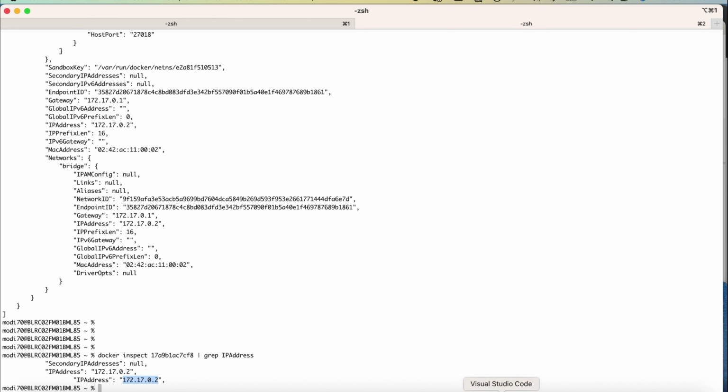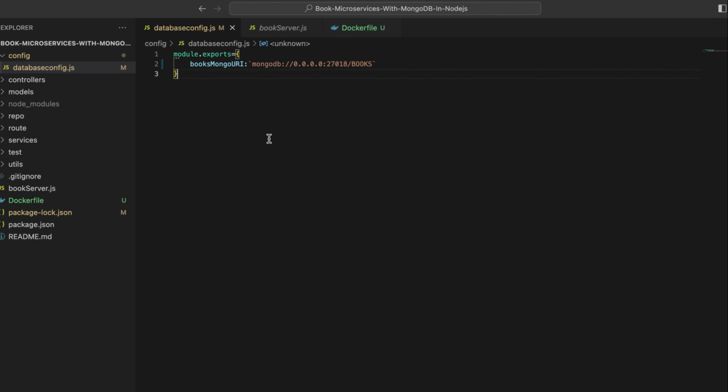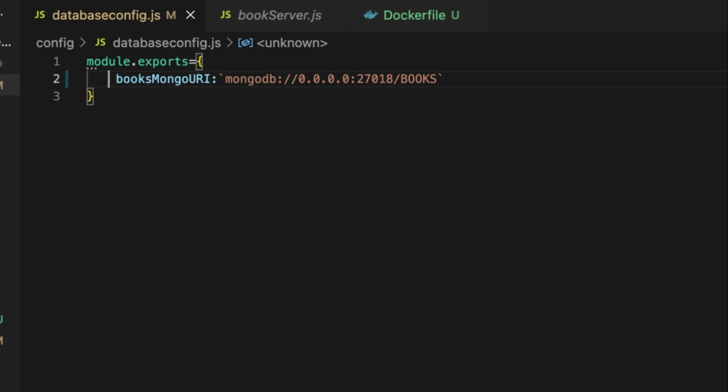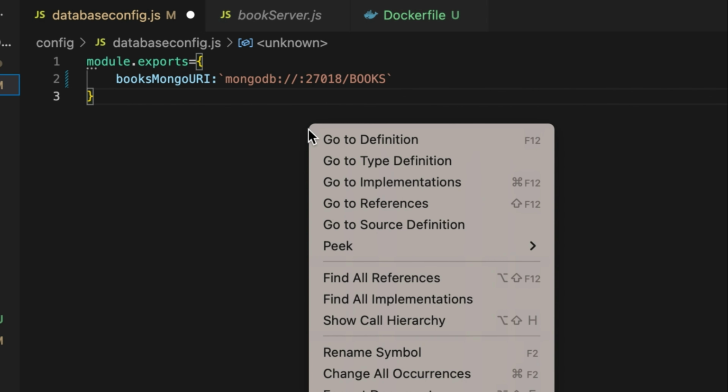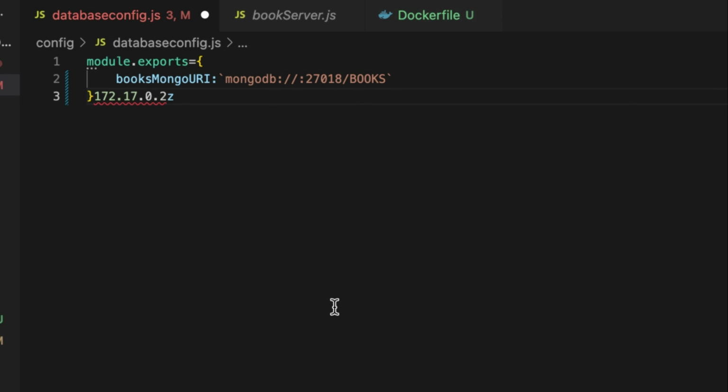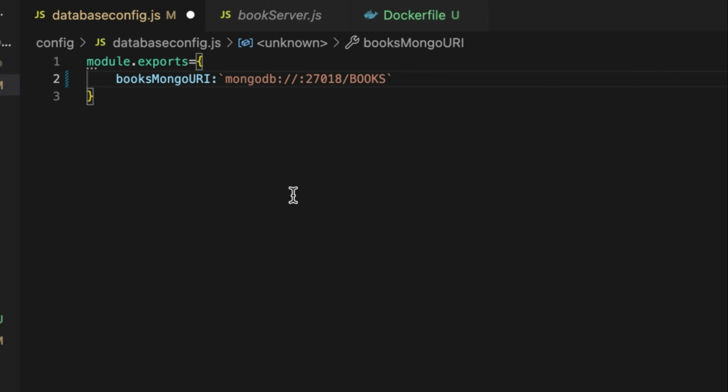I'll copy this IP address and go to my database configuration. Here if you see, we have 0.0.0.0 for localhost, but now we will be accessing that in a container. Hence I'll be pasting the IP address. Okay, I pasted the IP address and we'll be accessing on port 27017 inside a container.